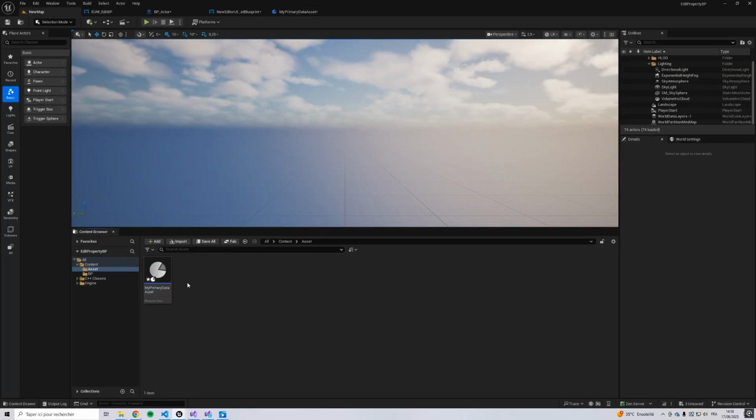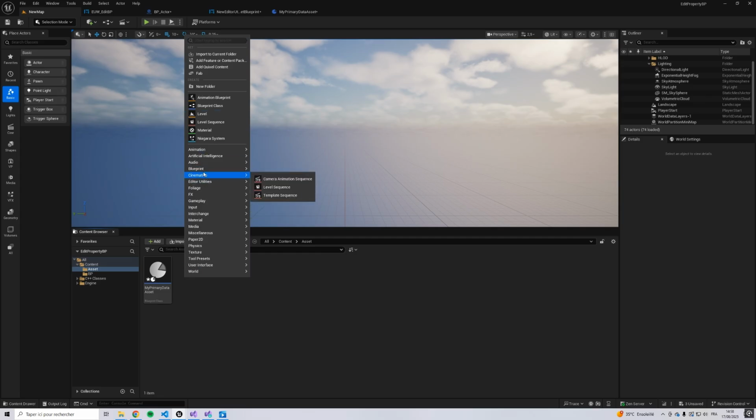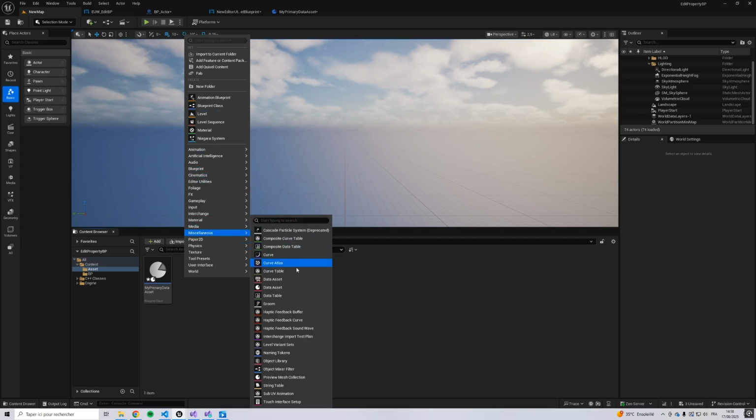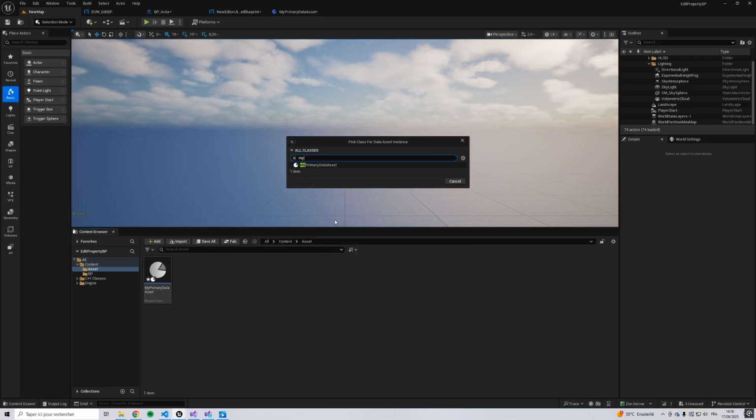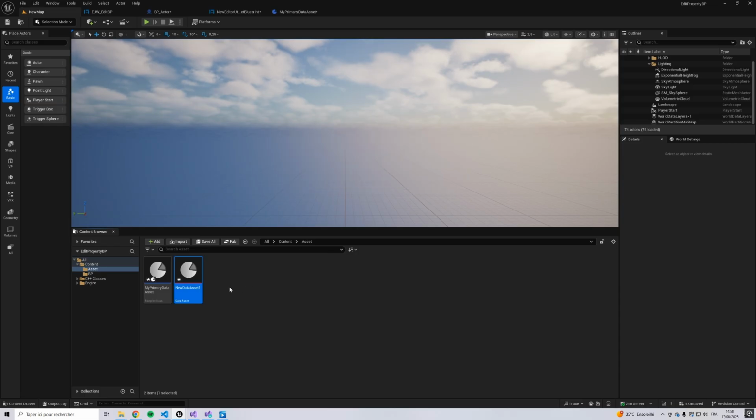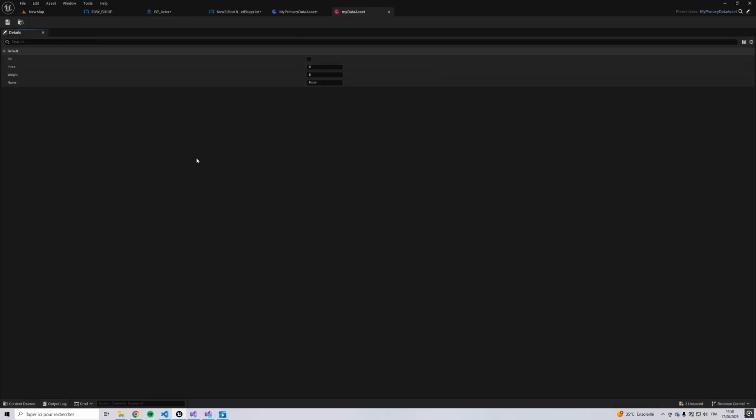So to do that, right click, I go to miscellaneous and data asset, and I will create a data asset based on my primary data asset, and I will call it my data set. And if I open this one, I will find the same variables I've created here. And now let's say I would like to change, I have a lot of them for whatever reason, again, and I would like to change them.